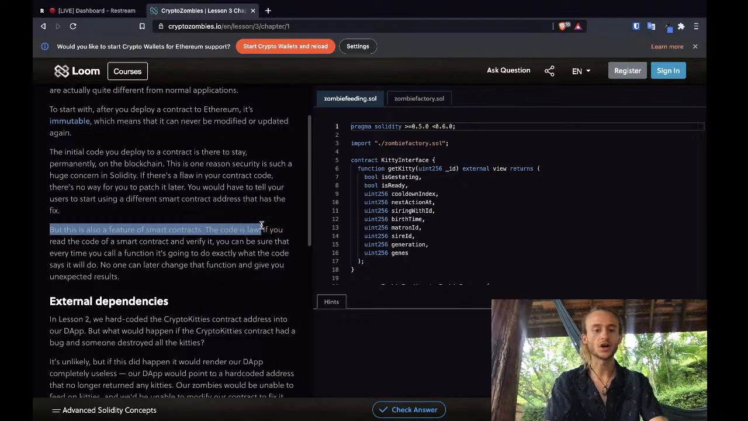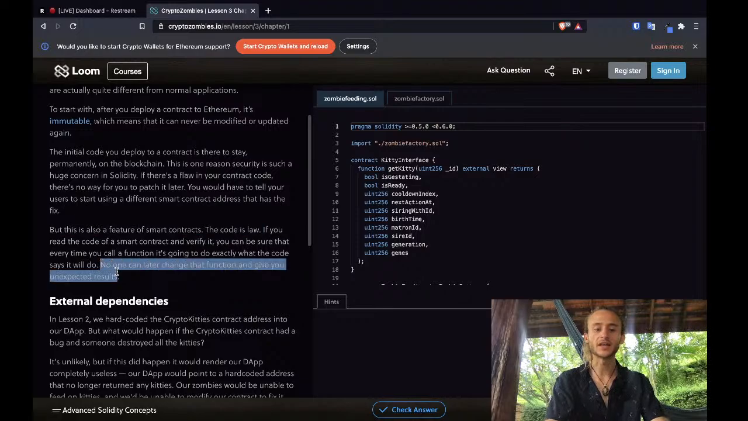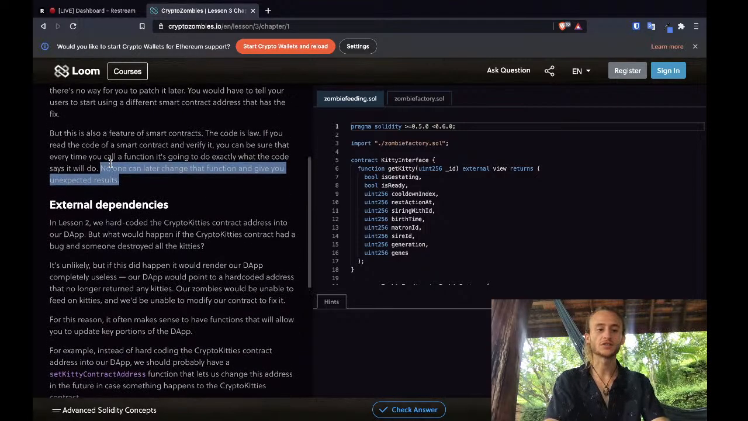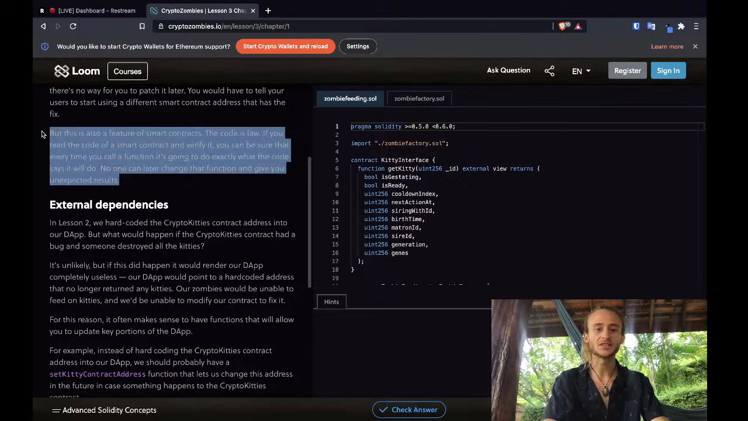The code is law. If you read the code of a smart contract and verify it, you can be sure that every time you call a function, it's going to do exactly what the code says it will do. No one can later change that function and give you unexpected results. That's awesome. Sometimes we have devs that will push to our production environment accidentally, which will ruin the experience for our users. However, one of the nice things about immutability is there's no chance that someone overwrites our code.